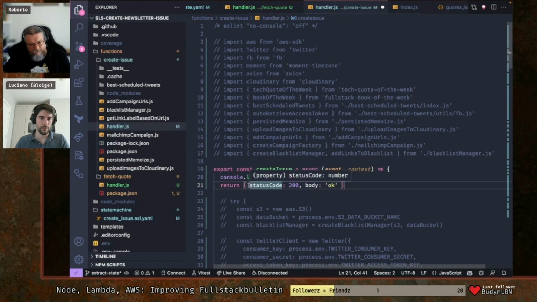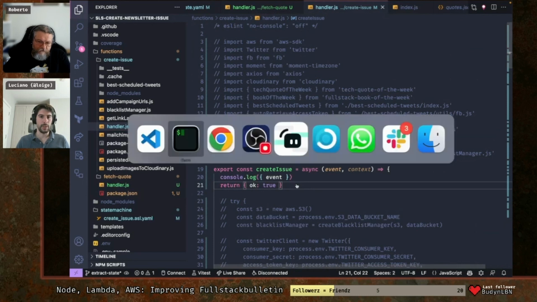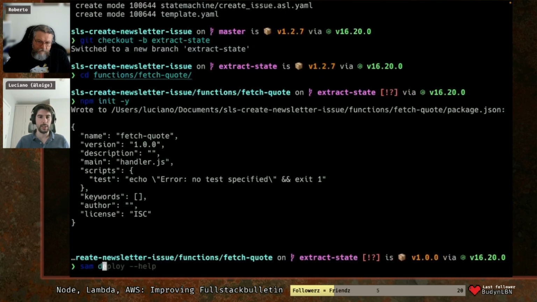Also here, we don't need status code, right? We could return just, okay. For the same reason that this is a step function, so we don't need to follow any HTTP protocol or something like that. Yeah. Okay, so how do we deploy this? We can just do sam deploy.